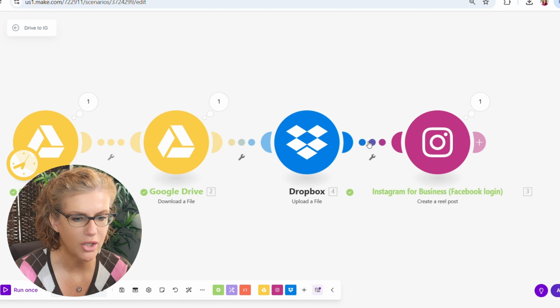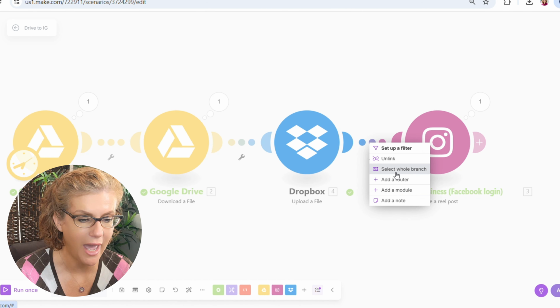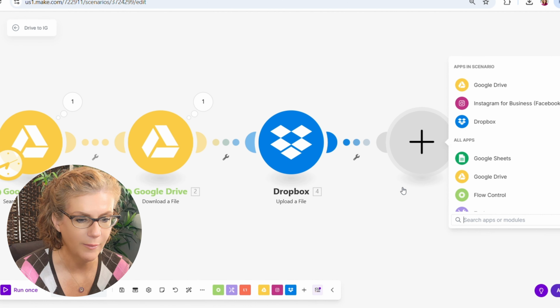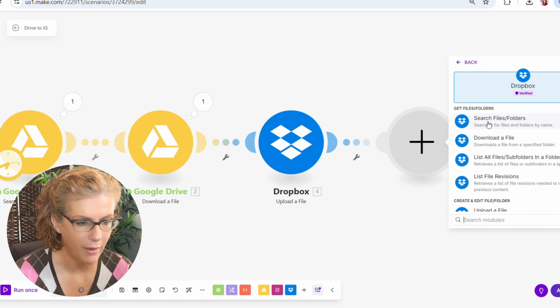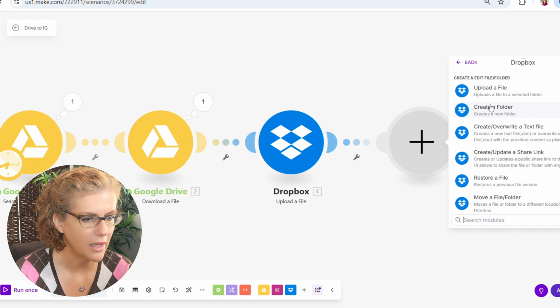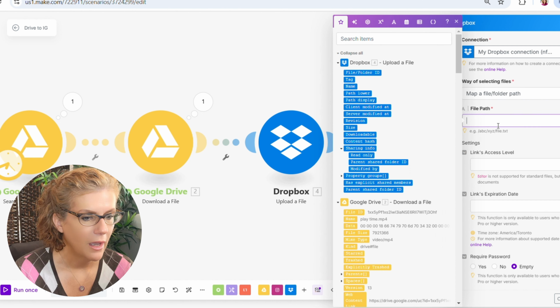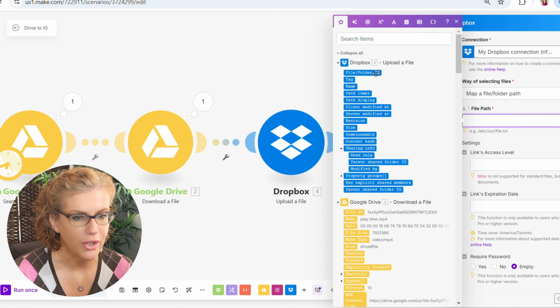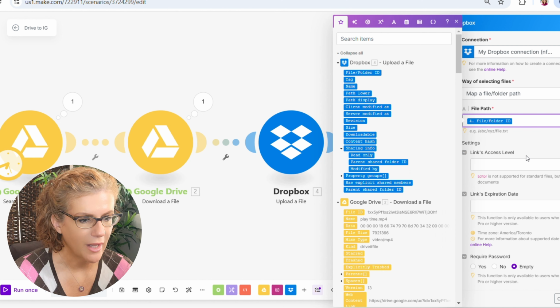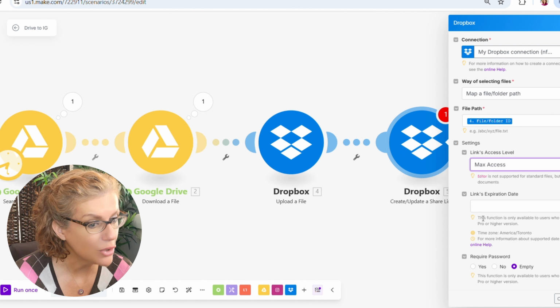So the next thing we need to do, now that we've got that in there, we need to get a link to share it. So we have to add in a module, which is going to be our Dropbox. Get a share link. So we've got to find that. Where the heck are you? Create a share link. Sorry, not get. So the file path, we're just going to use this file folder ID, link access level, max access, and that's all you really need to worry about with this.